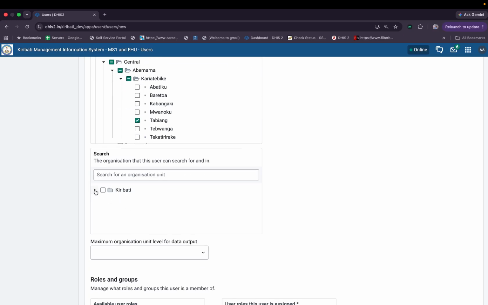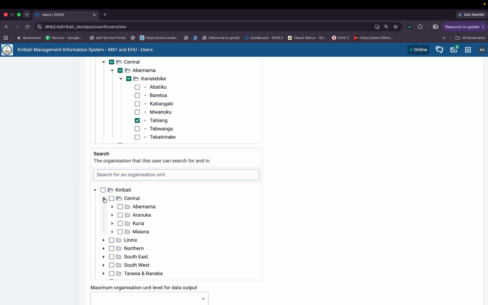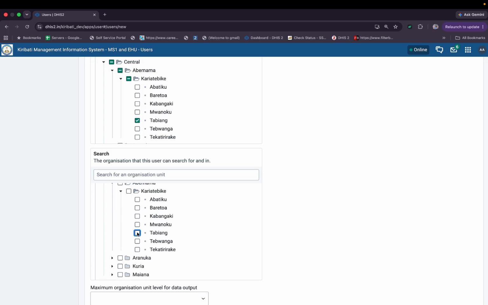Search, again as I mentioned, is for tracker. So if a person has been registered into, let's say, this facility, let me open the hierarchy first. Let's say I have access to this facility, but if I want to search data in this facility also, I can do that. I can give that. If you have any questions, please raise your hand.